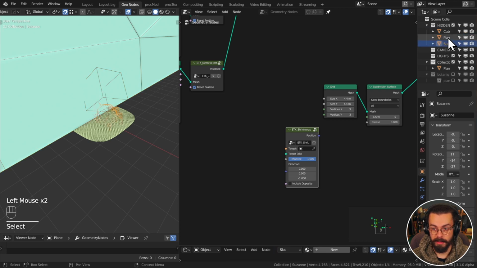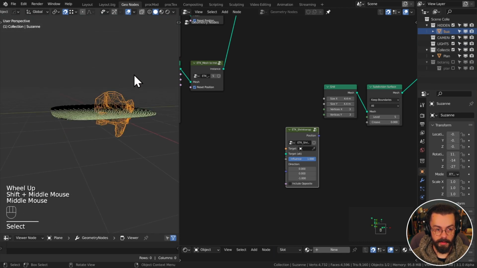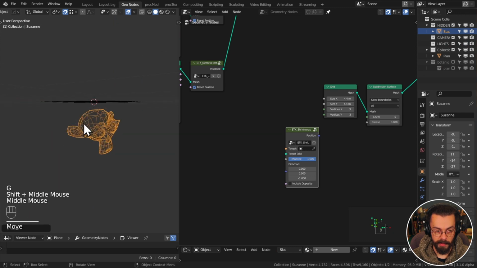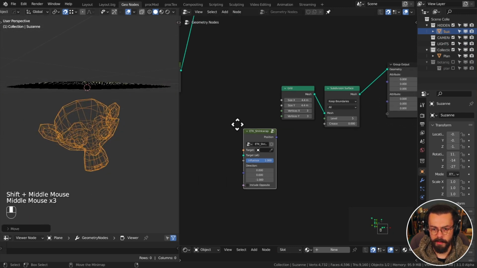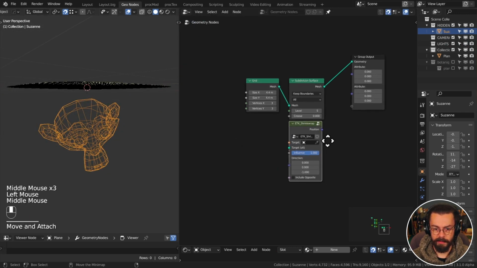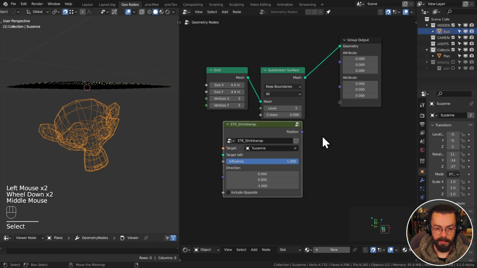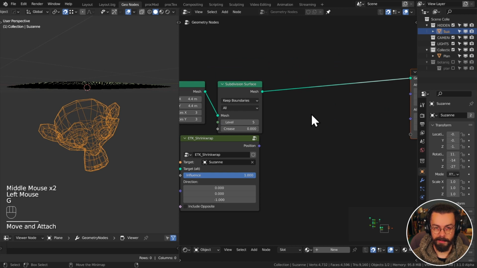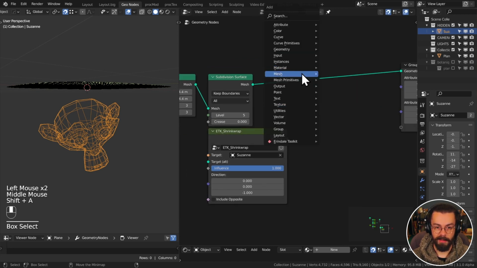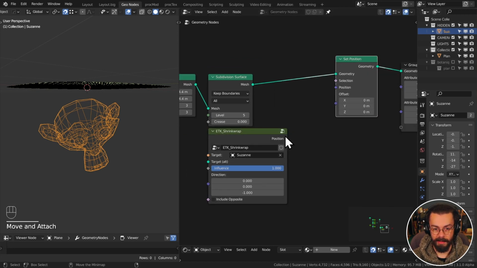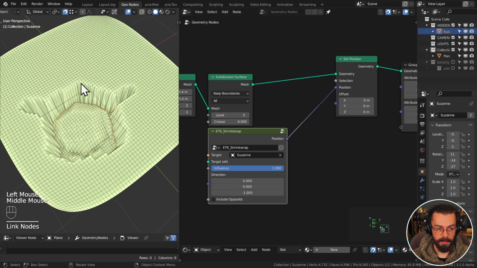We have a Suzanne still. Let me move Suzanne down a little bit, just so that we're below the surface. Something like this. I know it's wireframe, but you'll just have to bear with me here. So I can pick Suzanne as my target. That's fine. And we have an influence of 1. This is a field, so we will get onto that in a moment. I can now do something easy like geometry set position. Position goes into the position, and there we go. So we can see that that all moves down.